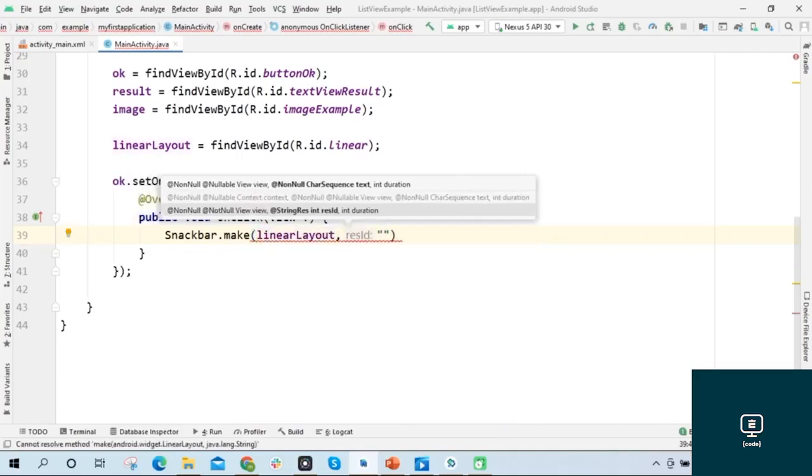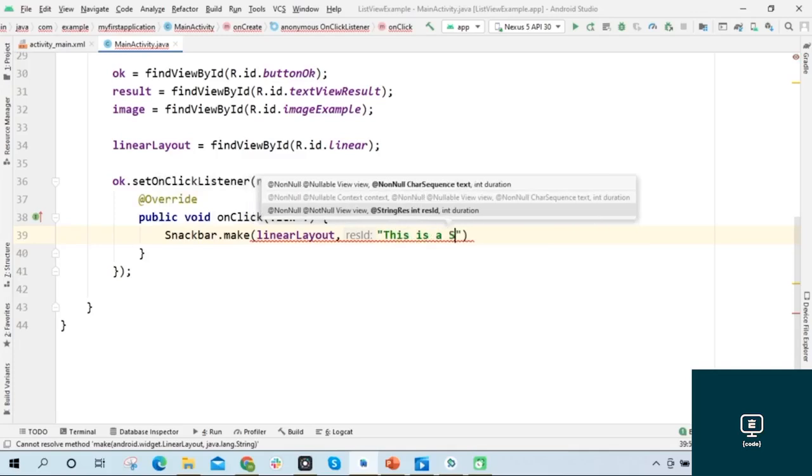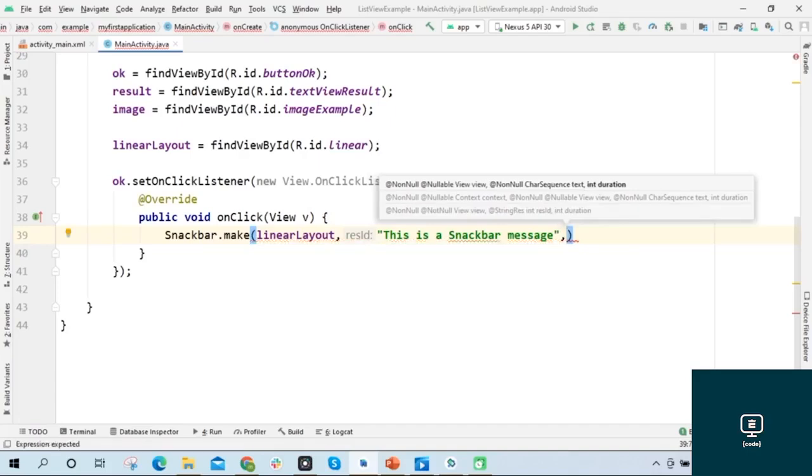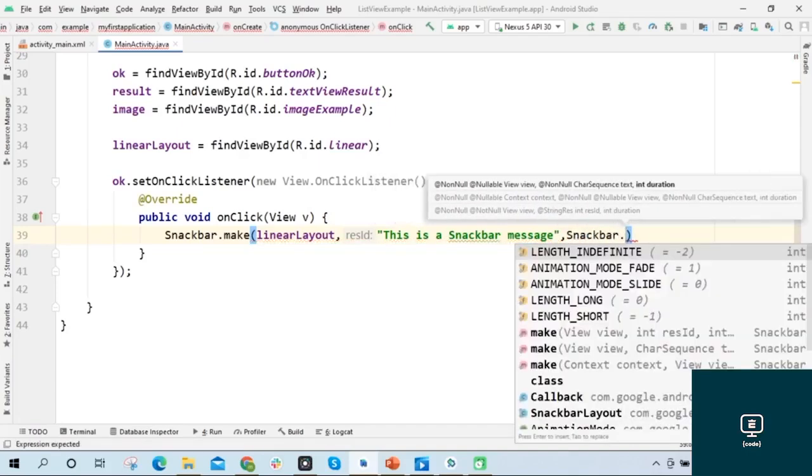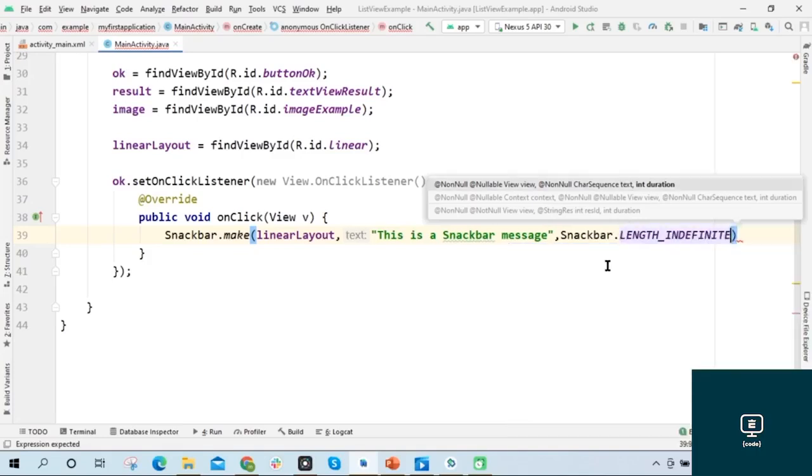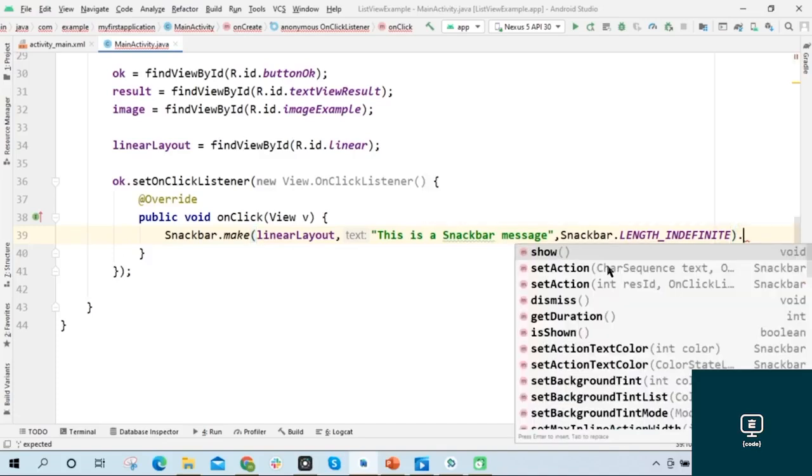The second one is message. So I will write my message inside the quotation marks. The message is, this is a snack bar message. And the third one is how much time the message will be displayed for. So here it gives you 3 alternatives: long, short, and indefinite. So in the long and short, the message will disappear after a while. But in the indefinite, the message will not disappear until the user closes it. All right, so I will choose indefinite. And then after that, I just write .setAction.